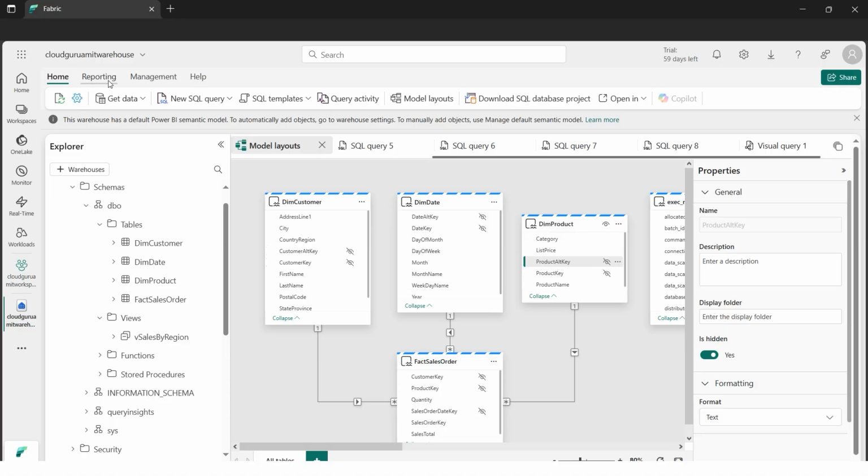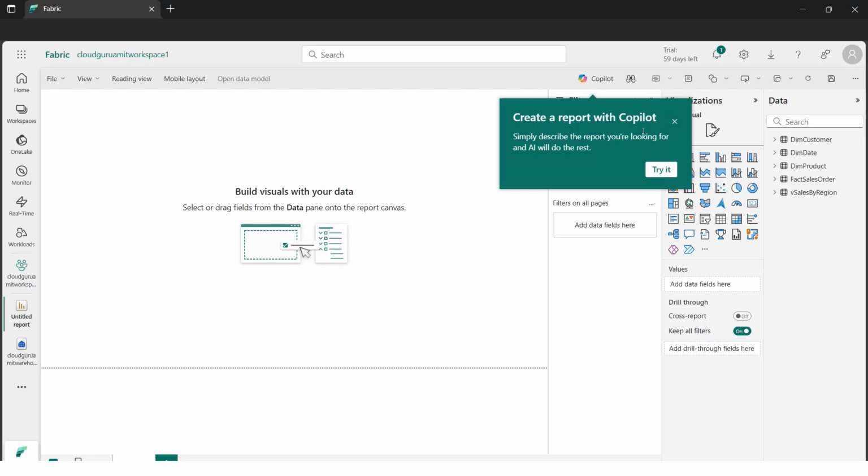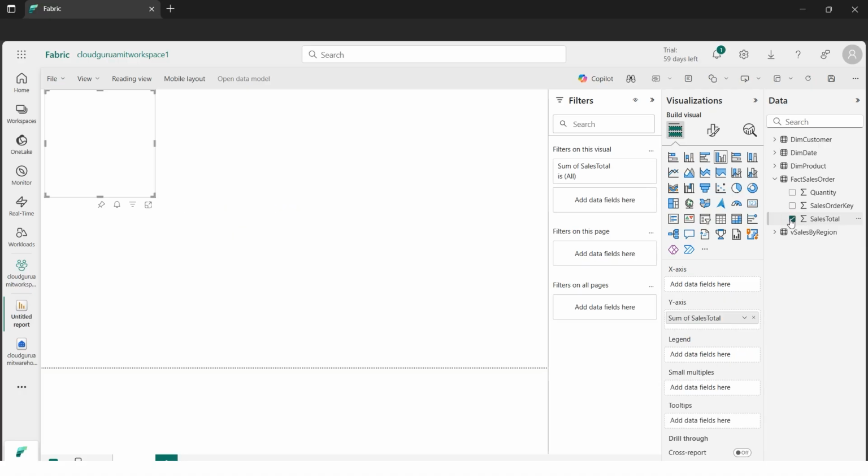So on the reporting tab, let's go here. I have got the new report. Let's click here and we will get a pop-up. Let's hit continue, and now let's expand the fact sales order. Once we expand the fact sales order, we can see the columns which we have hidden are no longer available here in the data, right? So let's select sales total. This will add to the canvas. So we got the sales total up in the canvas now.